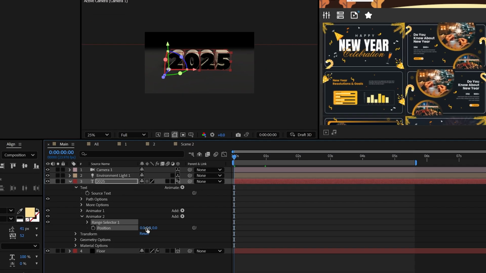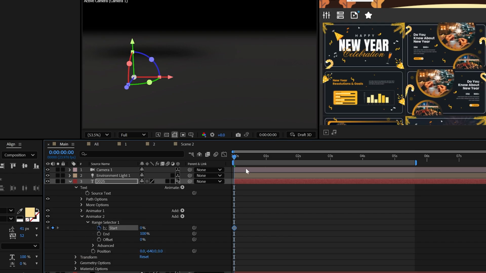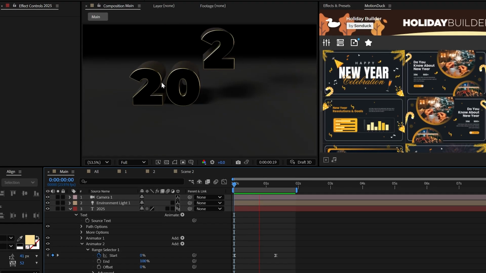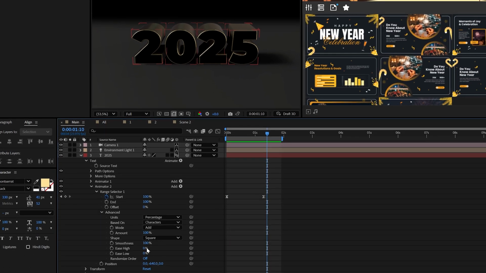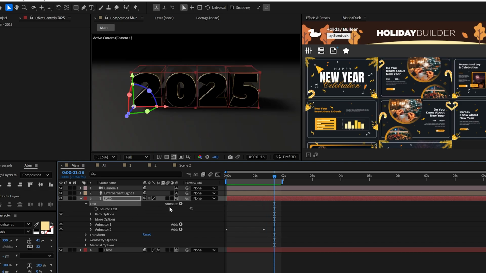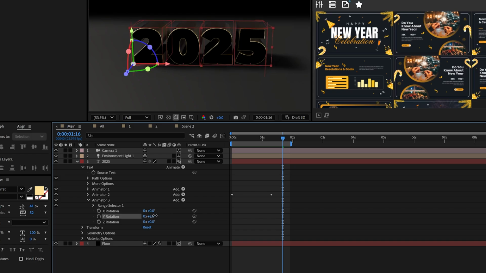From here, all you need to do is increase the Y position to raise the text above the composition. Lastly, just animate the range selector start from 0 to 100% and bam, nice. You can also randomize the order if that's what you'd like to do. To angle this a little better, I'll make sure that we add rotation as an animator 3 and just slide the Y value to give some New Year's attitude.